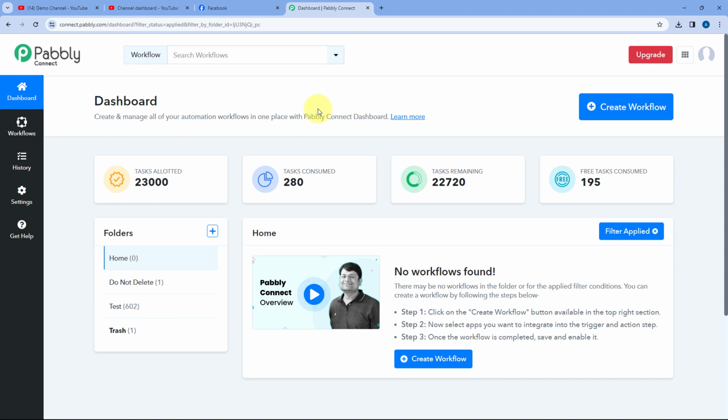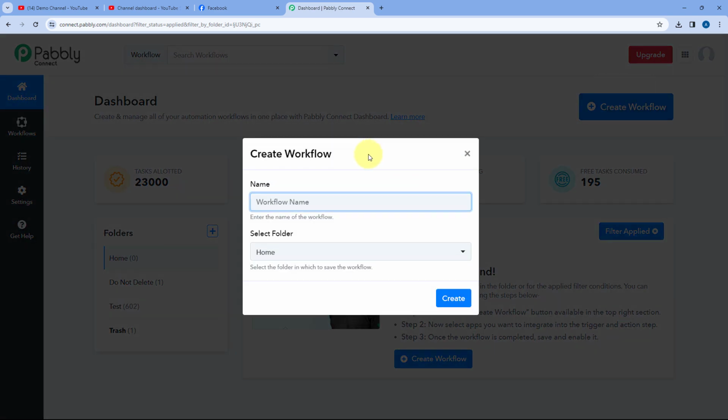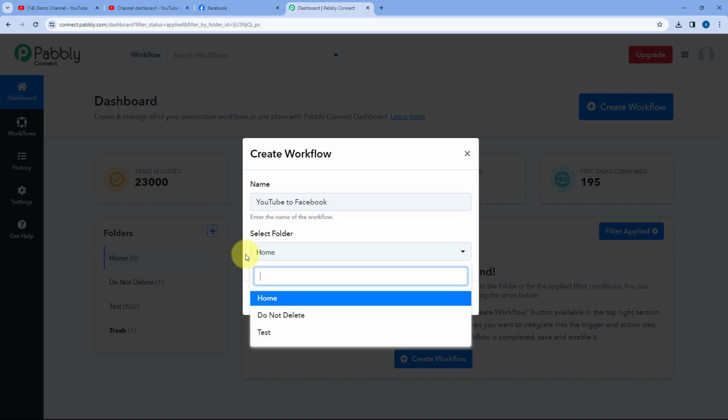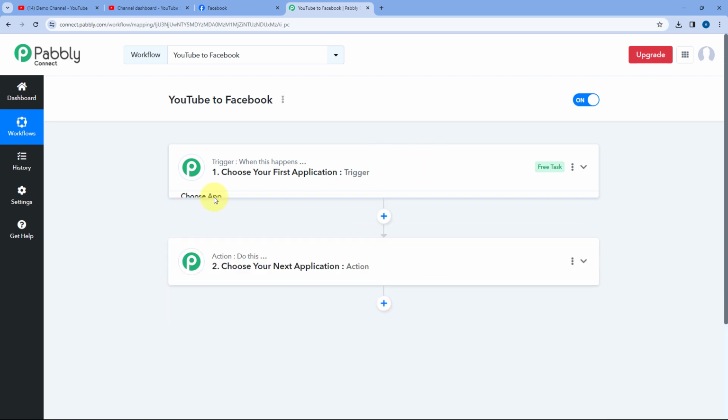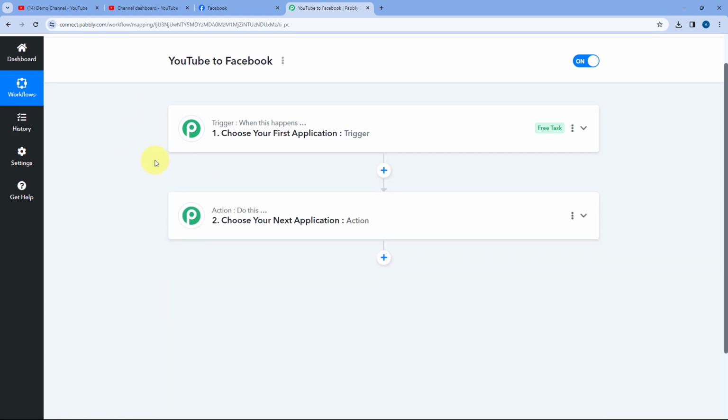And after reaching this dashboard, just click on Create Workflow and give this workflow a name. So I want to name my workflow YouTube to Facebook. And then select the folder of your Pabbly Connect account in which you want to create the workflow and click on Create. Now as we click on Create, here you can see our workflow is open.